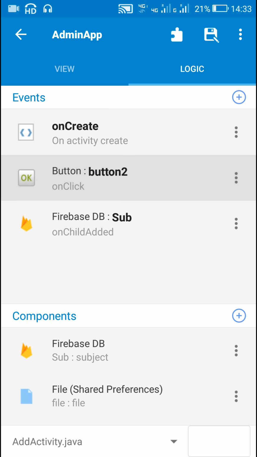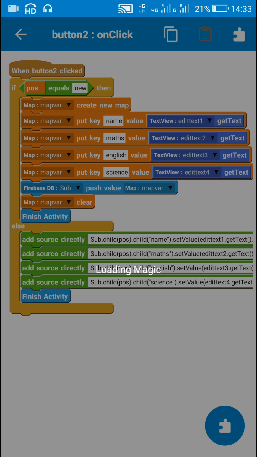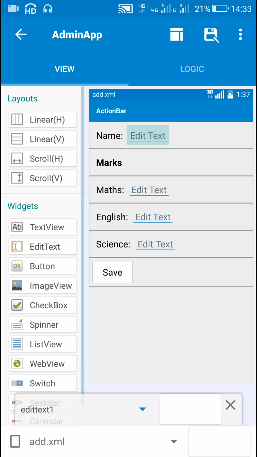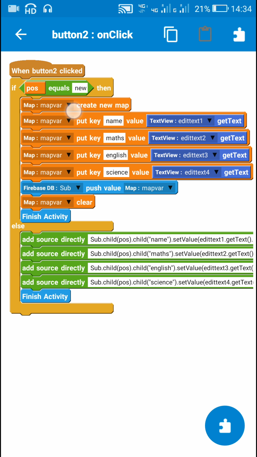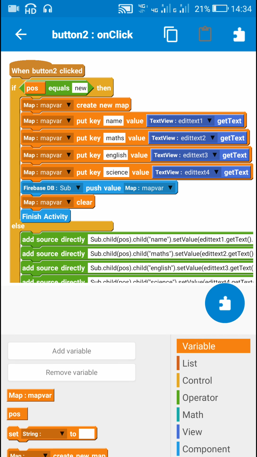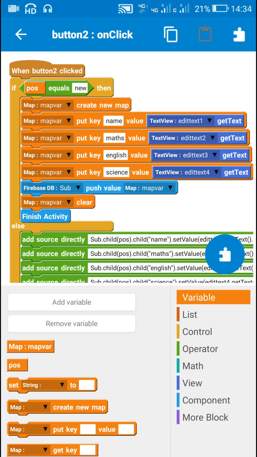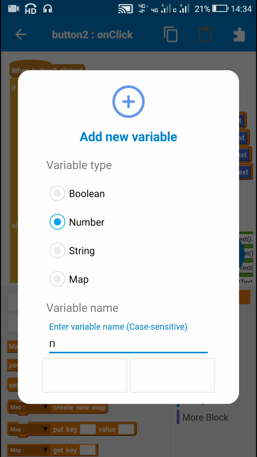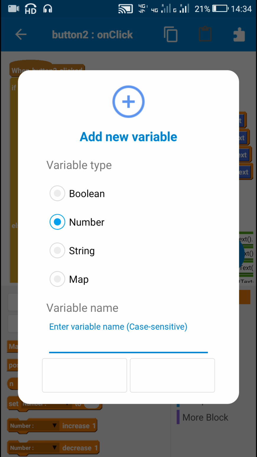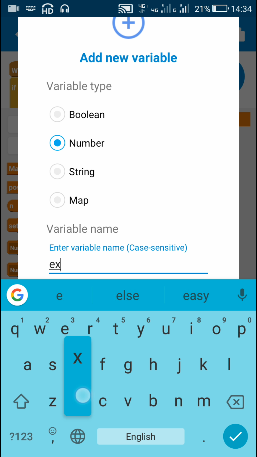So for that I will go to on button 2 click. This button 2 click is for sending data to the database. It is this button called save button, and it sends the data to the database using this map variable and this push block. So in order to prevent sending data from edit text 1 if it already exists in the database, I will create a new number variable n, and I will also create a number variable exist.